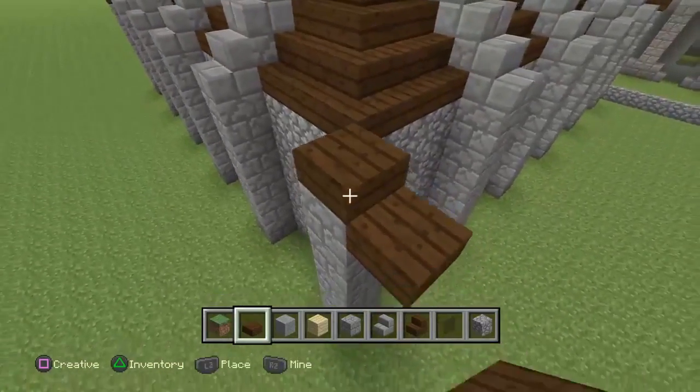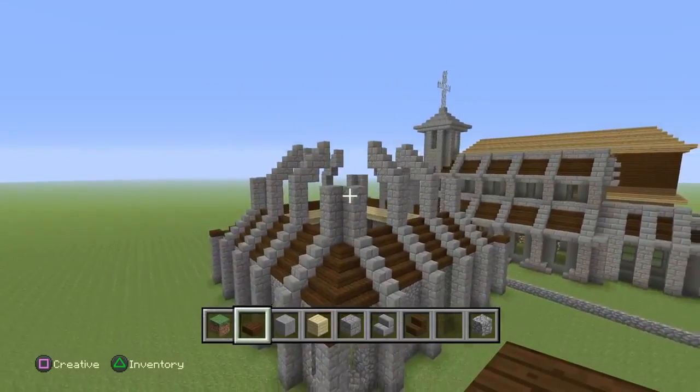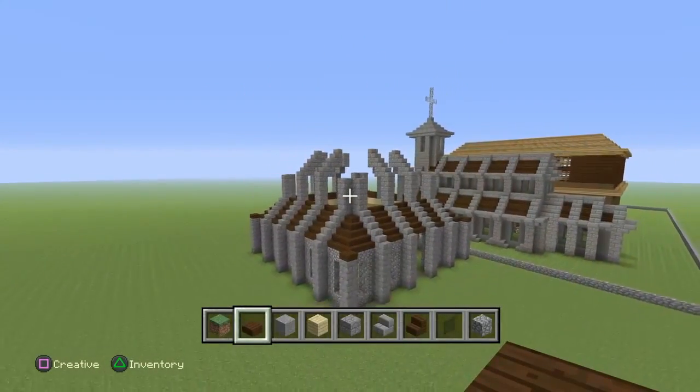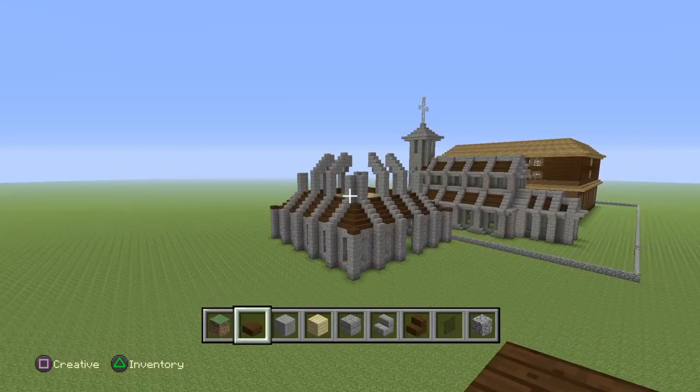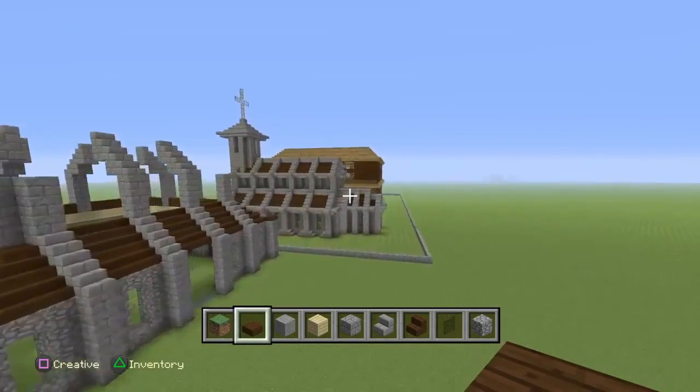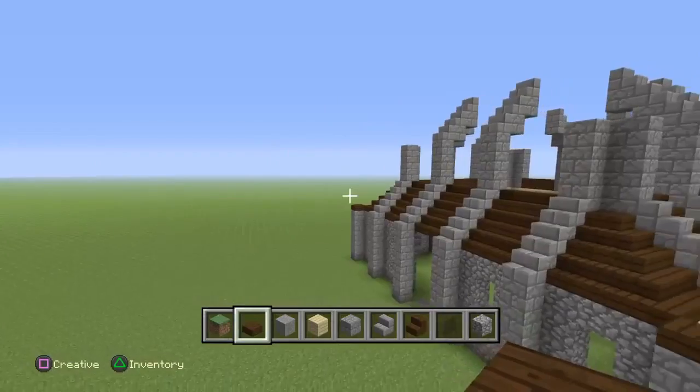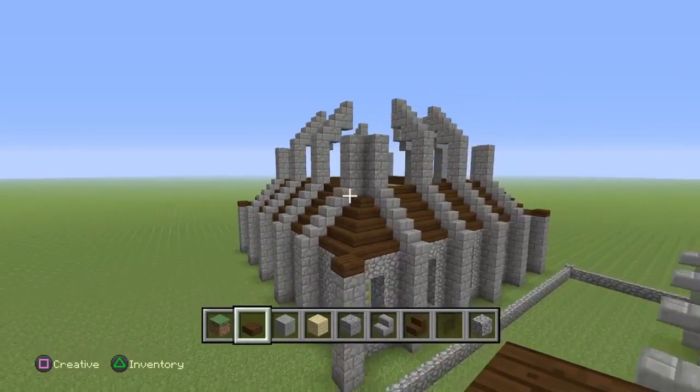Oops, don't want to put that there. I want to put it there. So you've got this sort of look at the moment. Obviously we're going to do the steeple and everything. Forget about the church in the background. If we go to this angle here, you can't see the church now. We're going for this sort of look.